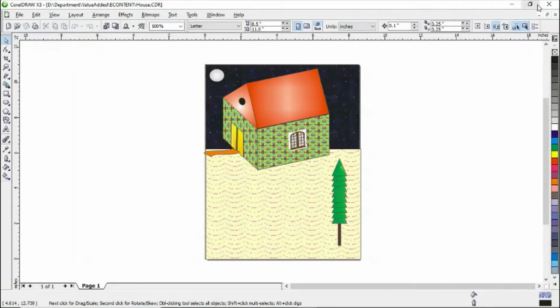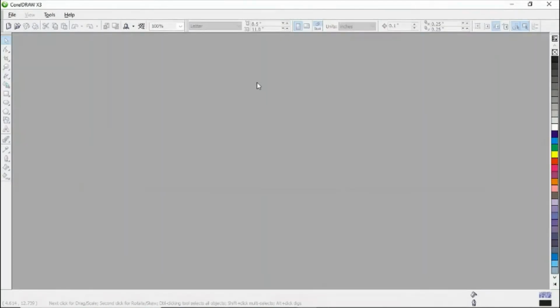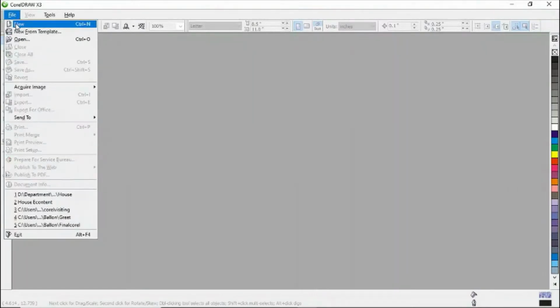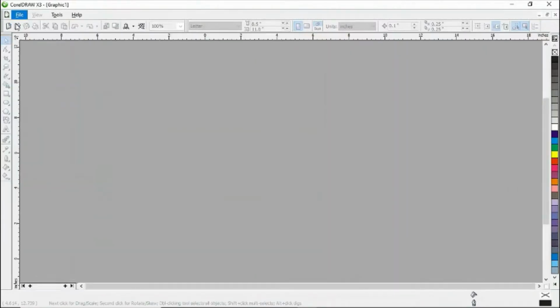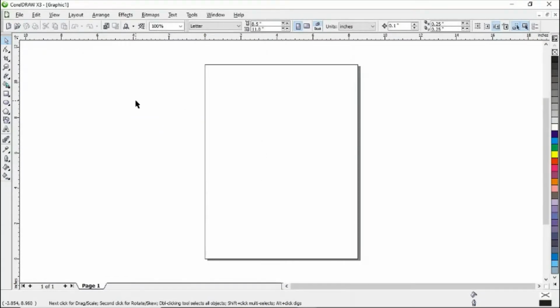Okay, for this, let us see how to start. Select File, and in that go to New, and a new file will be opened. This is the working area, this is the drawing area, and to create a new file you can use the shortcut key Control and N. Okay, let us begin drawing a house.